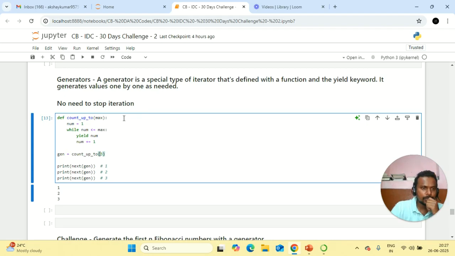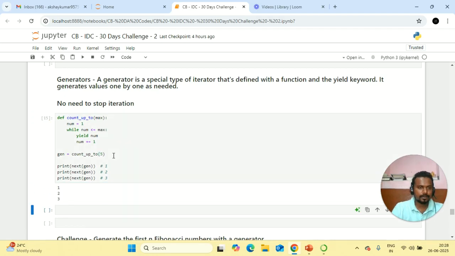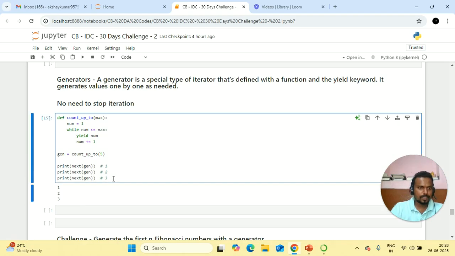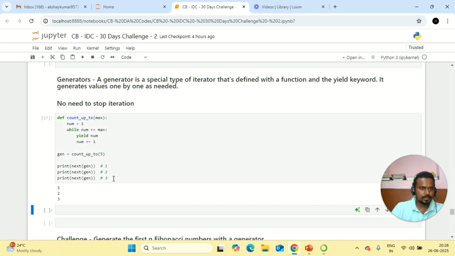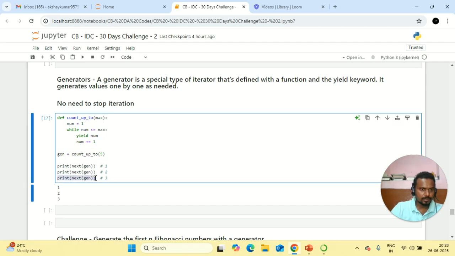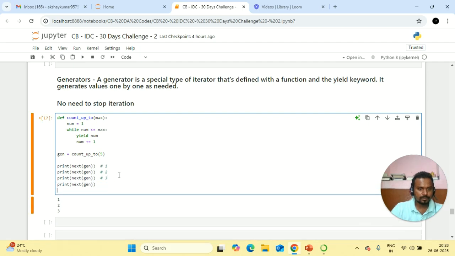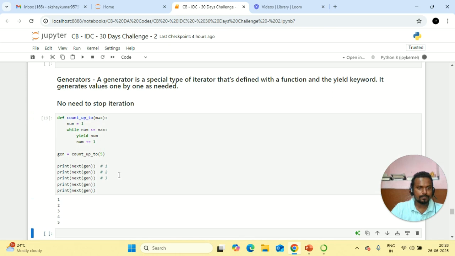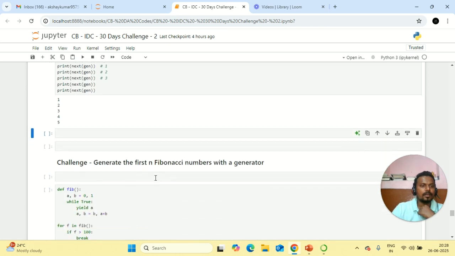Here if I do 5, the only thing is I am calling this one 3 times. Yeah, you can see that it is printed 5 times.